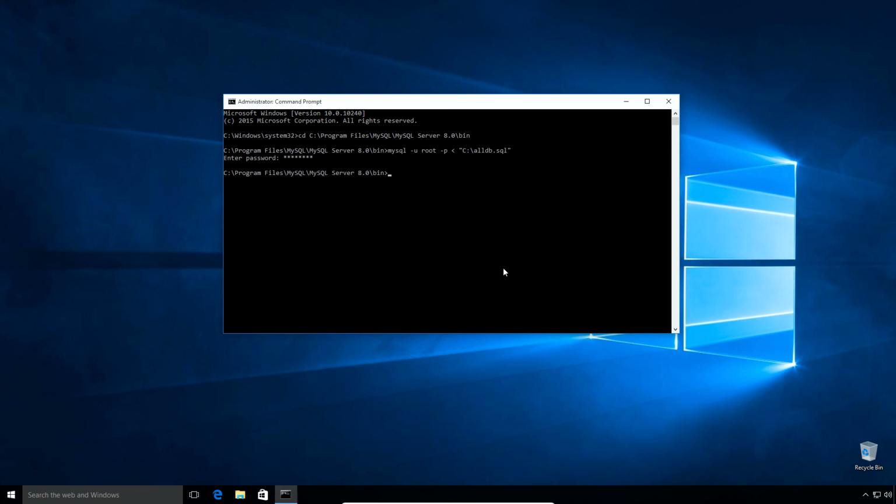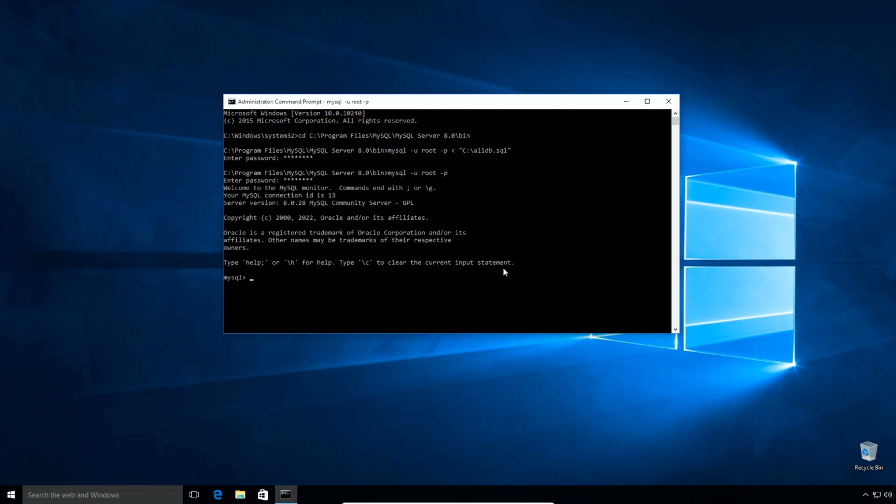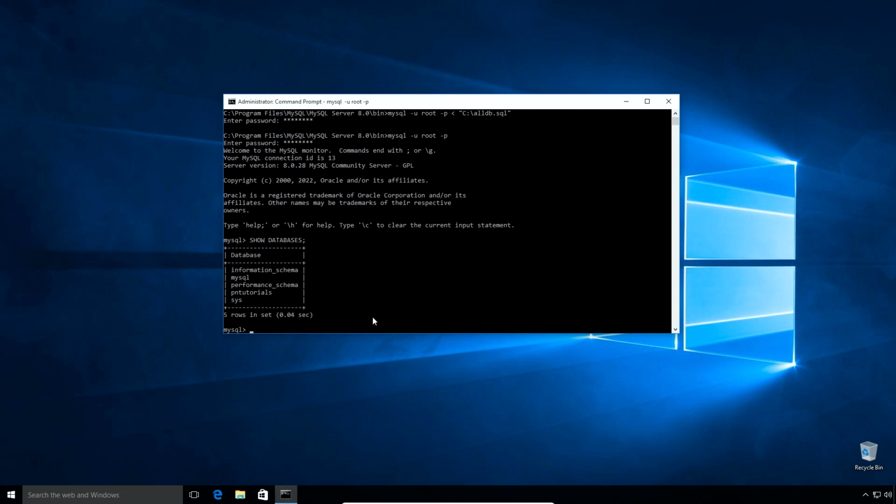Let's confirm by logging in to MySQL root user account. From this bin folder prompt, we can directly log into MySQL root user account. Type mysql -u root -p. Press enter. Enter root user password. And we are logged in to root user account. Now execute SQL statement to display all the databases. Show databases semicolon, press enter. And this time we can see our database was restored successfully.